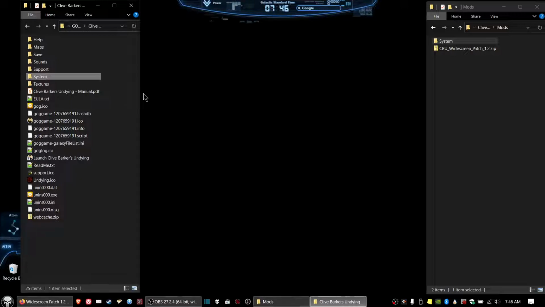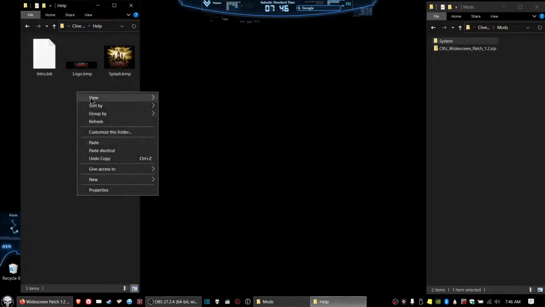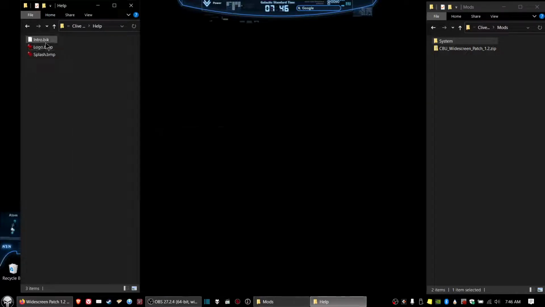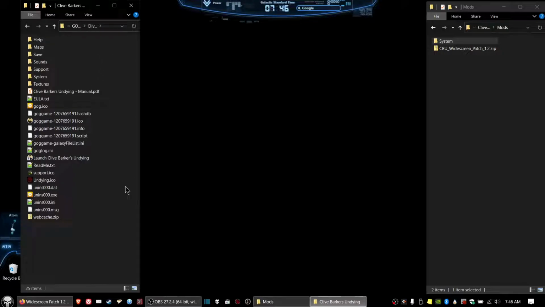Okay, the next thing you want to do is to remove the vanity screens that show up when you initially start the game. Go into the help folder and delete the intro.bik file. So you get it deleted, and go back into the main game folder.